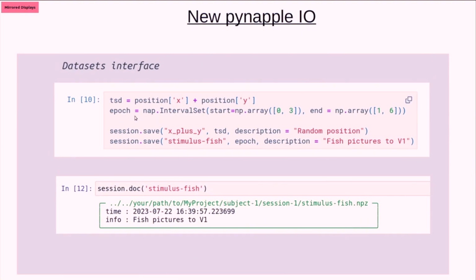Imagine that I define a new TSD here as the sum of my 2 positions, and I define new epochs here. I can save those derivative data inside my session folder by just this line here, and I add some description. The description follows the BIDS specification of JSON sidecar. So every NPZ file has a JSON sidecar that can hold the description of what it is about. Here you see, give me the information about my epochs, and it tells you the fish pictures to V1, for example.